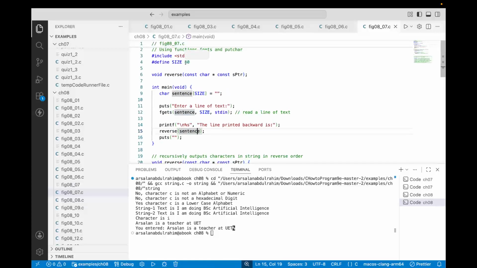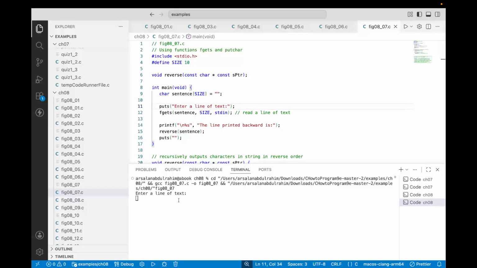Now let's say instead of 80, I just give it 10 here, and I run this code. And let's say I enter a line of text, Arslan is a teacher at UET. Now, of course, this is more than 10. Now, let's see what happens. When I press enter, you can see what has happened. It only stored the first 10. The remaining is lost. This does not happen in scanf. Repeat it, enter a long line of text, the array is small, and you enter a line of text, it will go on.